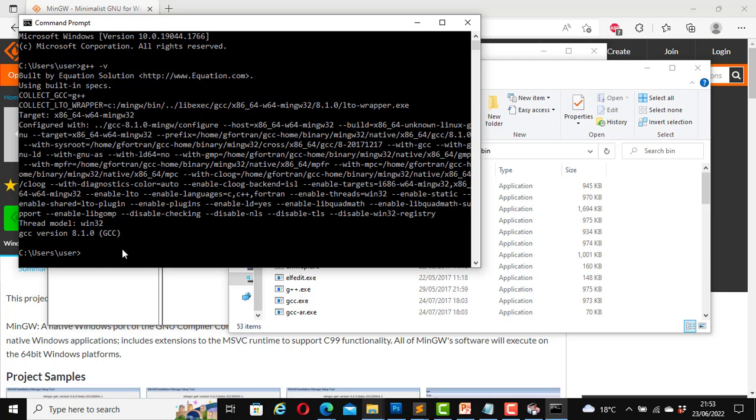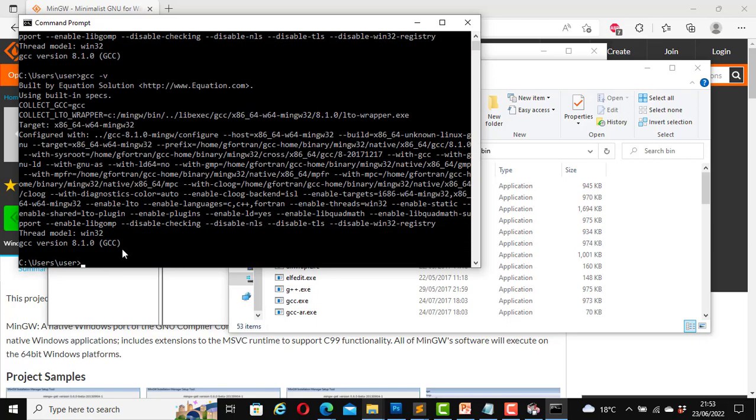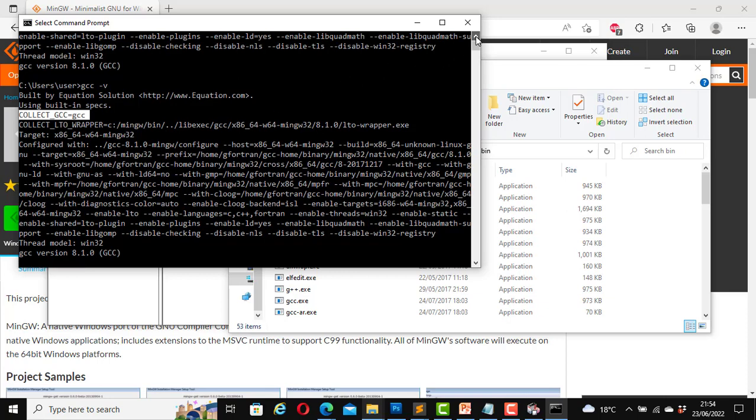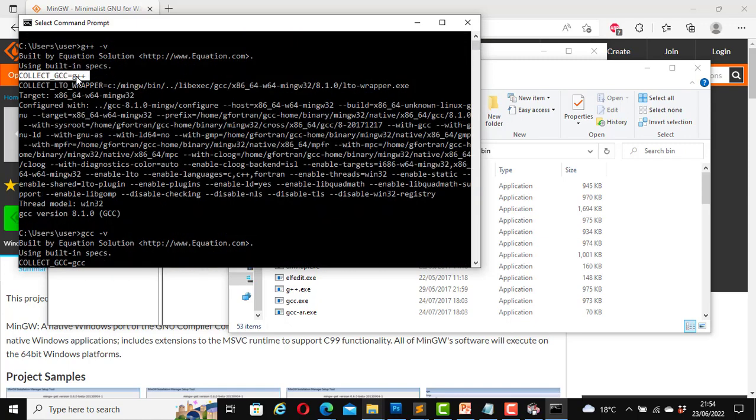To check for GCC, you do the same thing, GCC space -v, hit enter. Exactly. It tells you as well the version of GCC that you have installed. GCC for the C programming language, while G++ for the C++ programming language. So now we have successfully downloaded and installed MinGW 64 on our system.